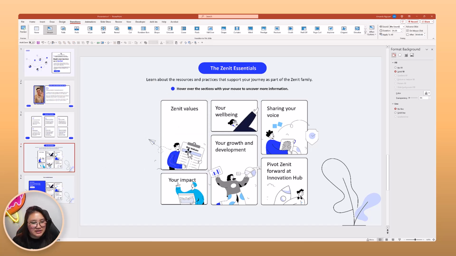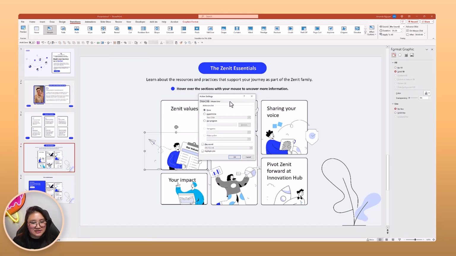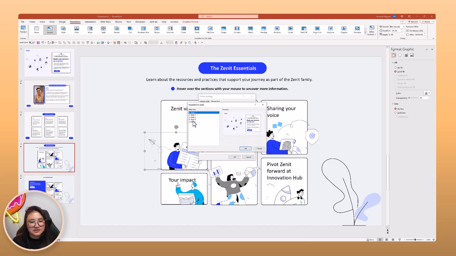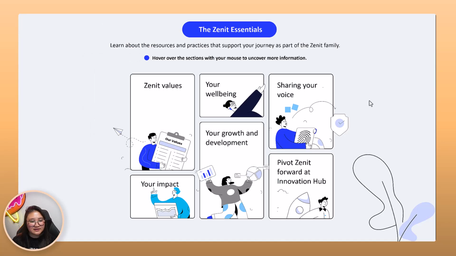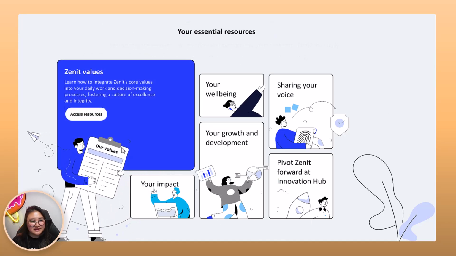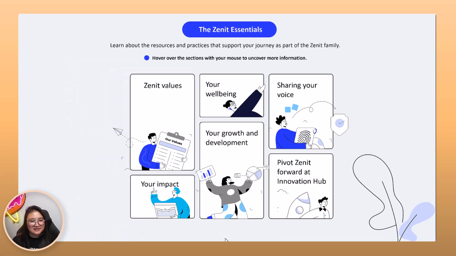So select your character and go into the action settings, mouse over, hyperlink to, and hyperlink to the slide that you want to create that morph effect for, which is slide 5. And okay. And let's see it in action. Woo! And out. And that's it.